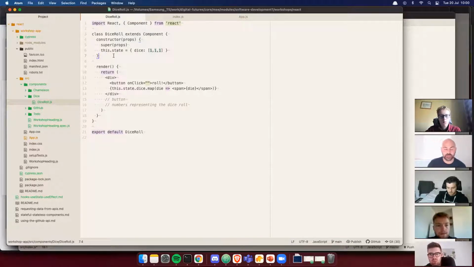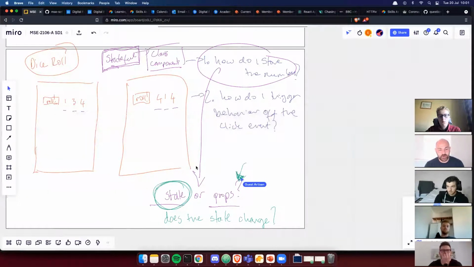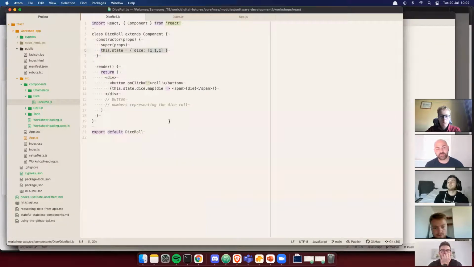The function that I want to run is something that looks at this state and essentially changes this. Now, the important thing to know about React components when we want to change them is we don't change the state object directly. Instead, we have a specific function to call to change the state object.